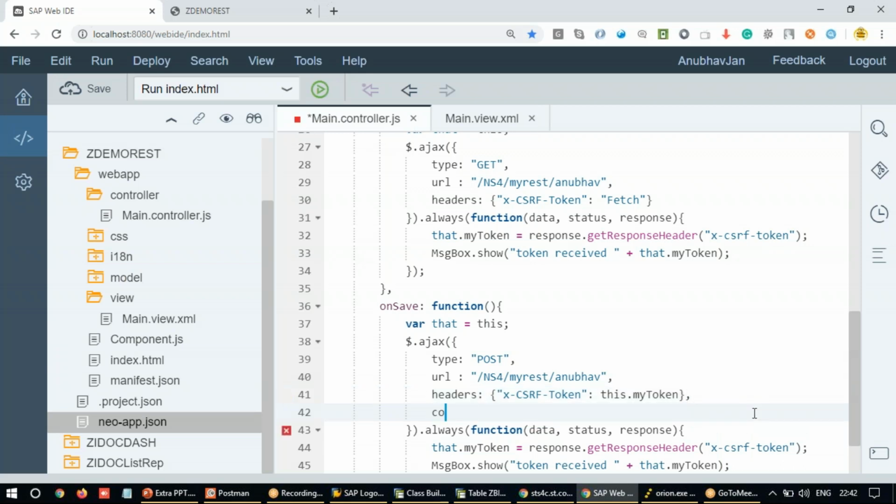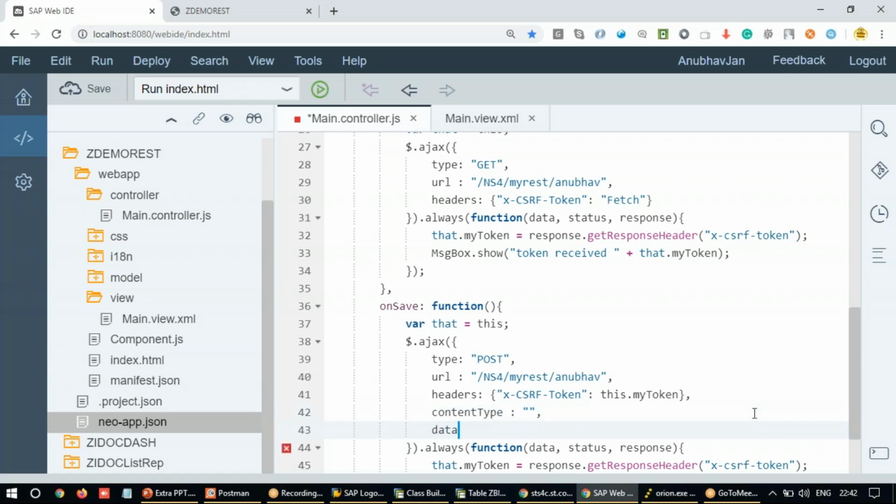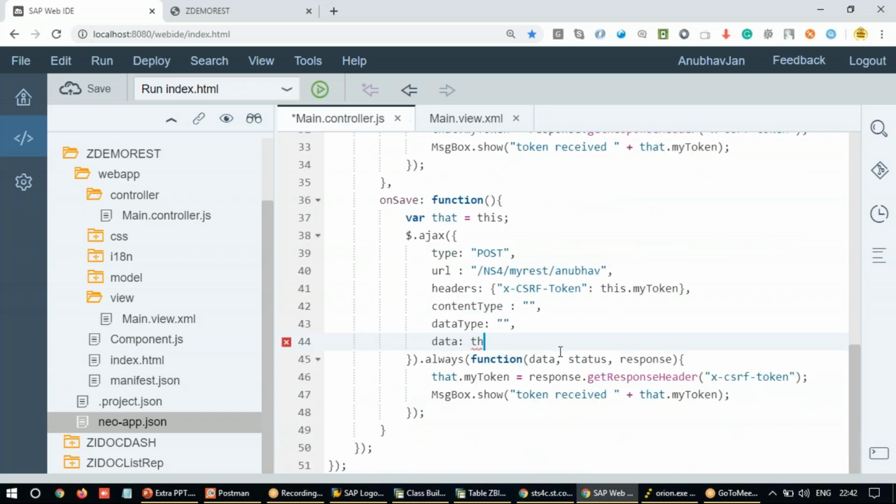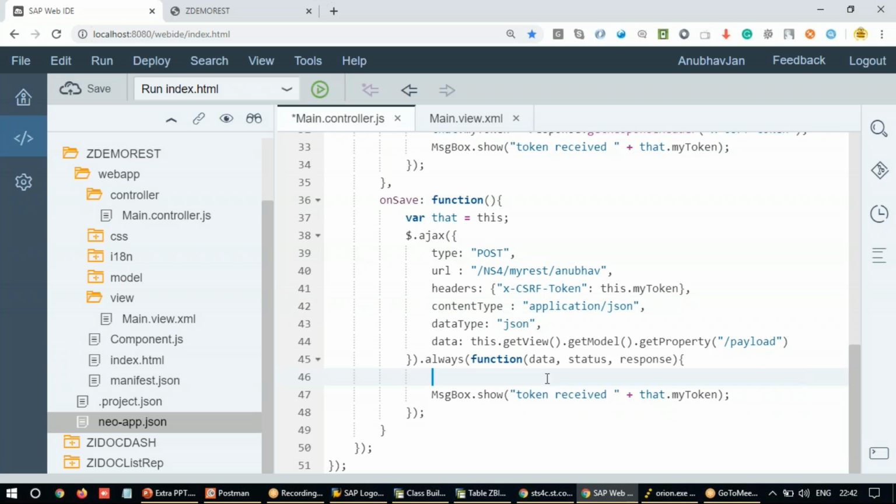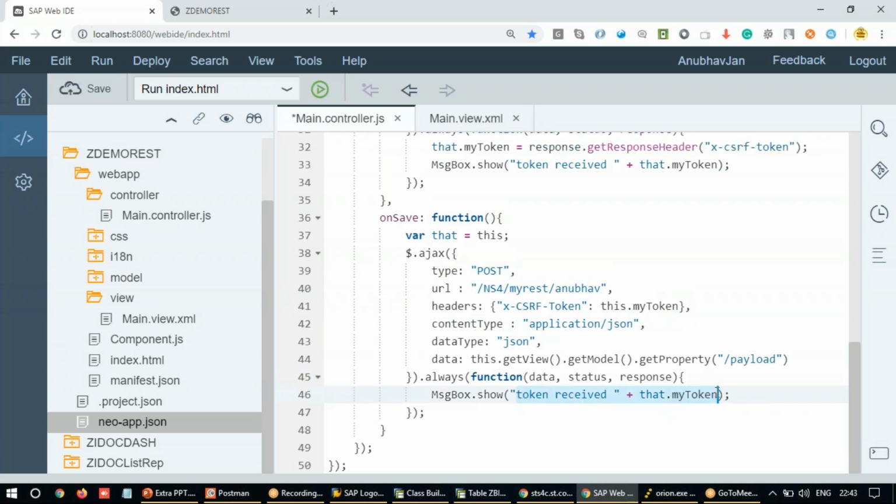Let's pass that. So content type, data type, and finally the data which I need to post. So this data comes from our model, this dot get view dot get model dot get property slash payload. That's our data. It's of JSON format, application JSON, with a token, URL, type, everything is passed. Finally, we show the order has been created.